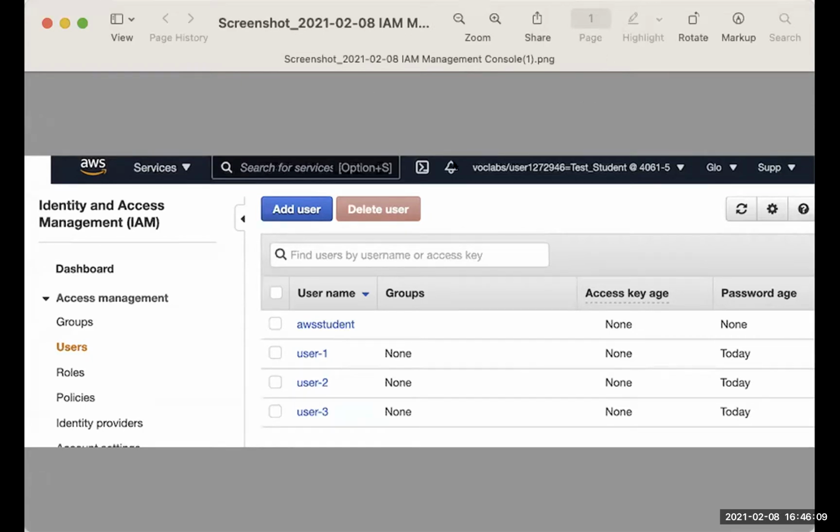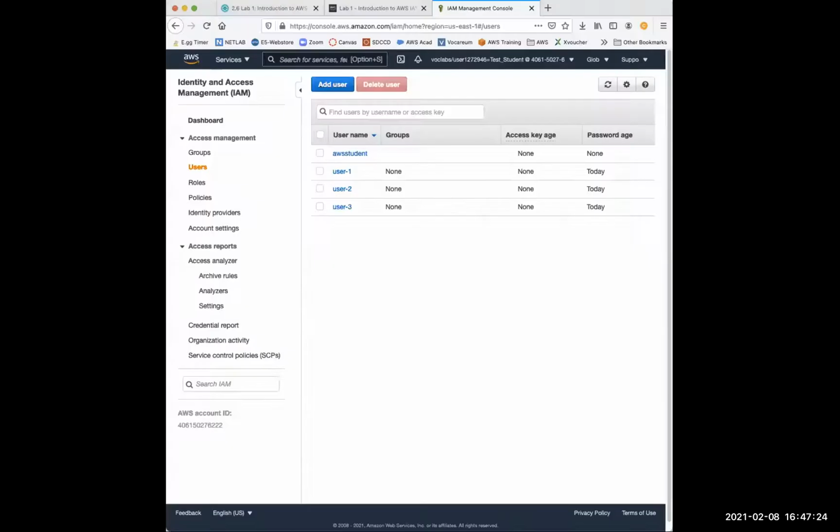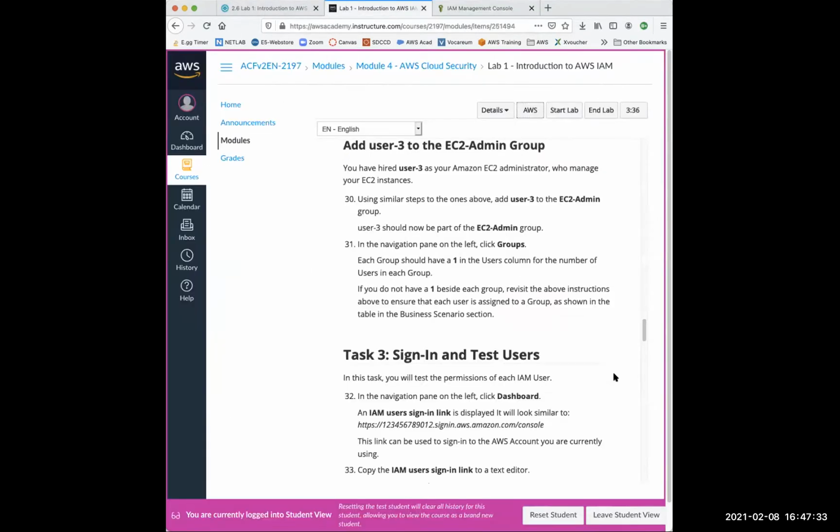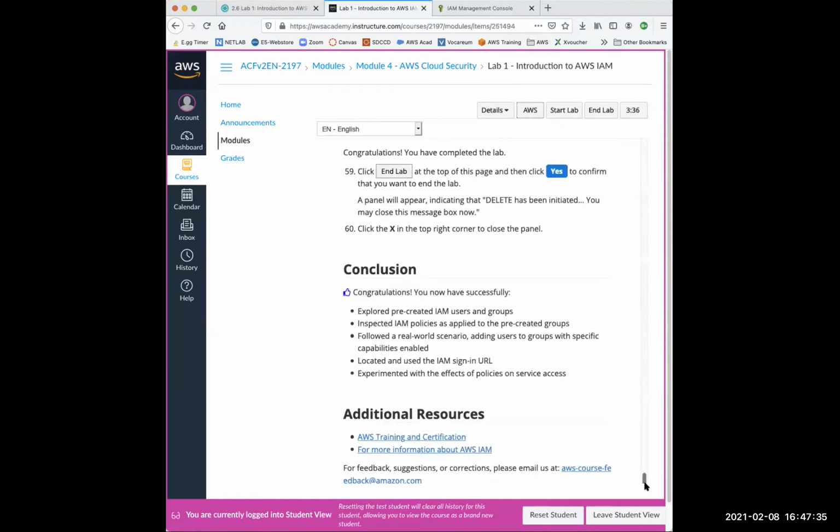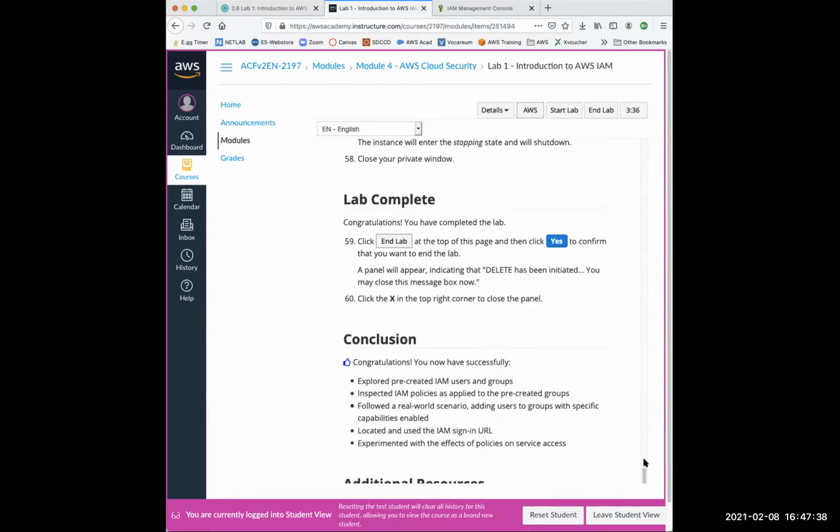So let me stop for a moment. We're going to go back over. We're going to end the lab and get out of there. Okay, so there we go. So let's go ahead and get this wrapped up. So when we get to the end of the lab instruction set, you'll be down here, and you captured that screenshot. What we want to do is make sure we end the lab.